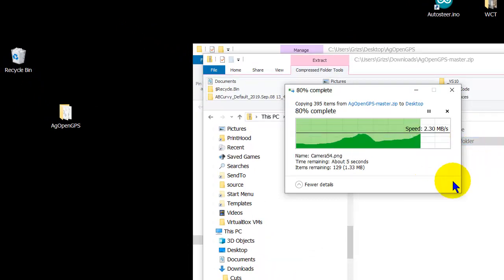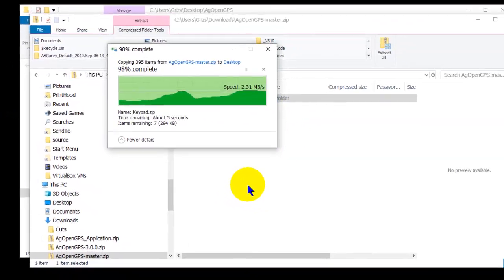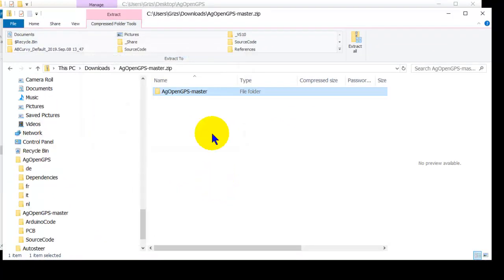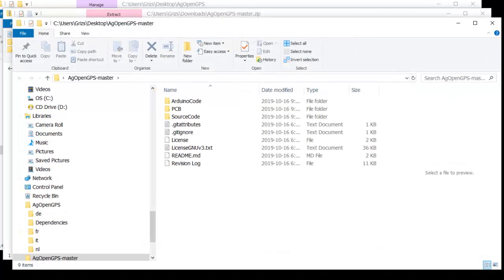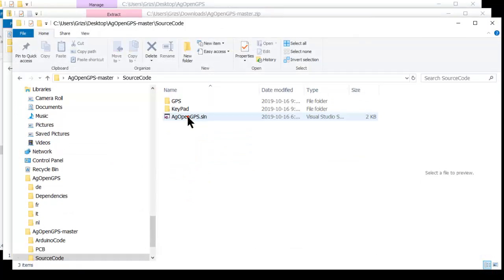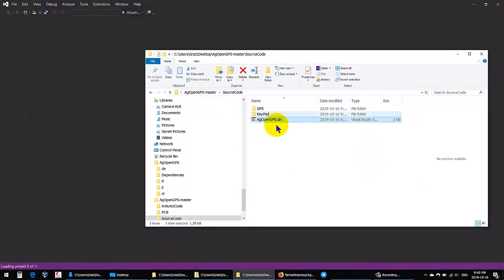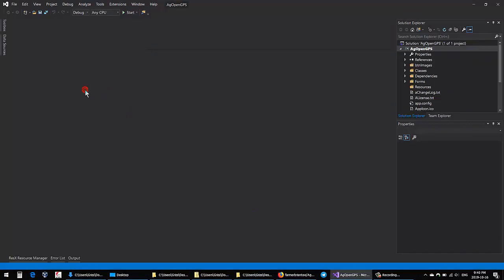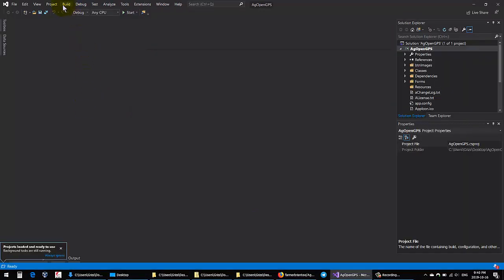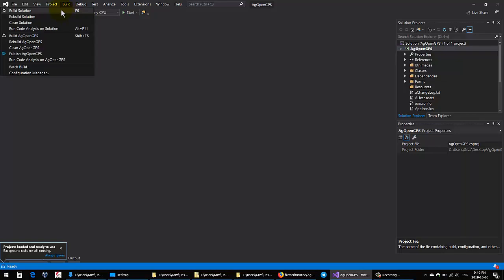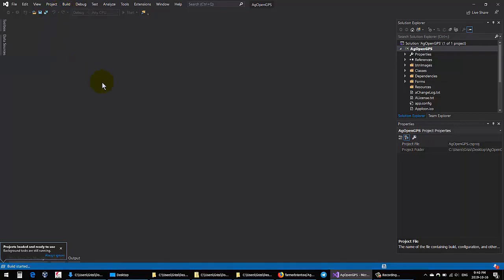That took a bit to figure out why I would do that, but just unblock the thing when you download it. And if you don't remember, well, it just won't compile. And source code, AgOpenGPS. Again, you notice that there's no application or anything in there. And so now we can build it. Build solution, build started, build succeeded.